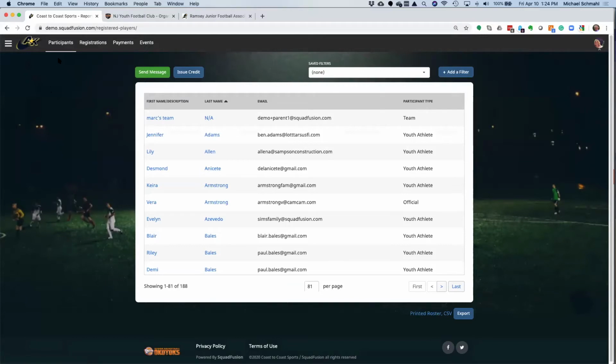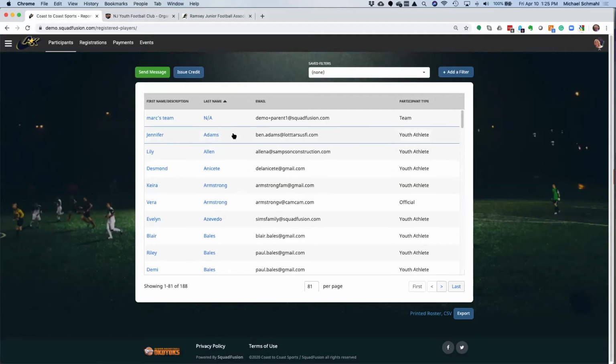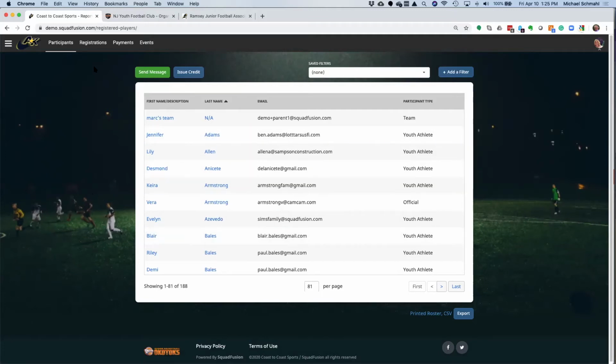So participants would be everybody who's in the system. It could be all of your youth athletes, it could be your board members, it could be your coaches, it could be referees. I mean, it could be a bunch of different types of participants, and all of them are in your system, and you have an ability to really report on them. And you can narrow it down using these filter capabilities.